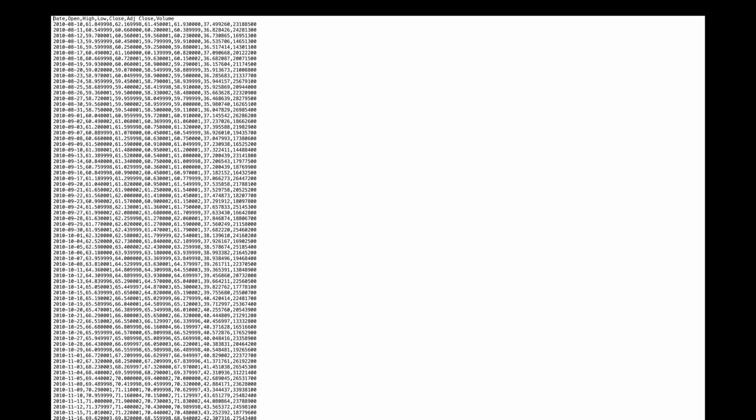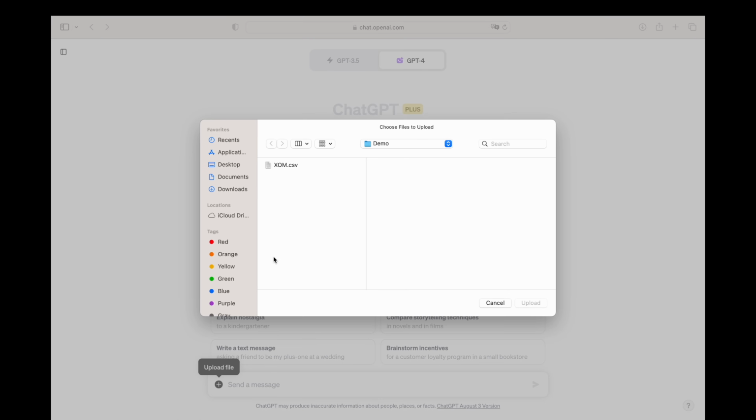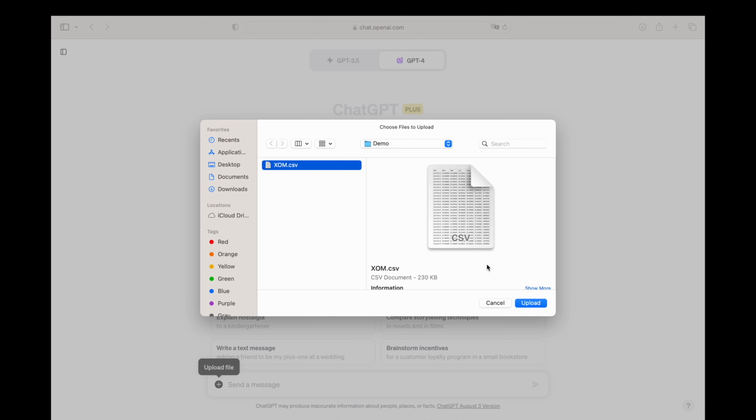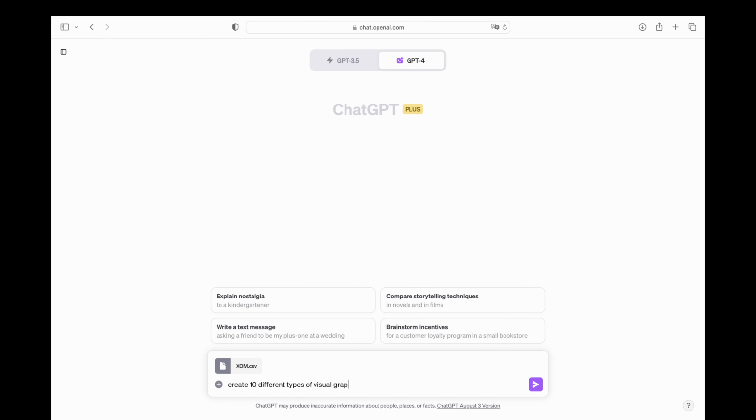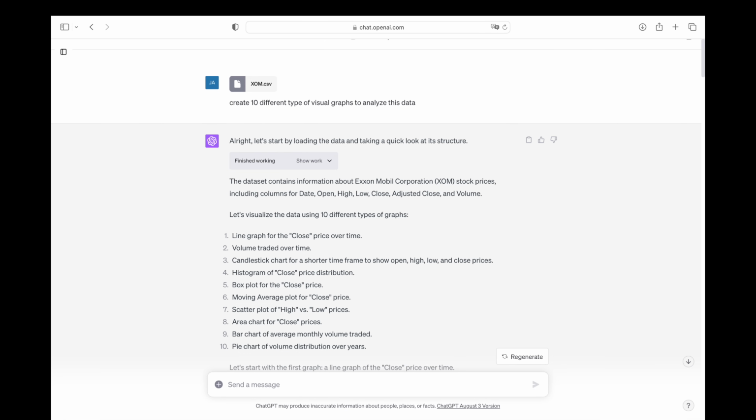For upload, go to ChatGPT and click on plus icon and then select the file to upload. After that, put the command: create 10 different types of visual graphs to analyze this data. ChatGPT will provide the background stating the dataset contains information about ExxonMobil Corporation, XOM, stock prices, including columns for date, open, high, low, close, adjusted close, and volume.